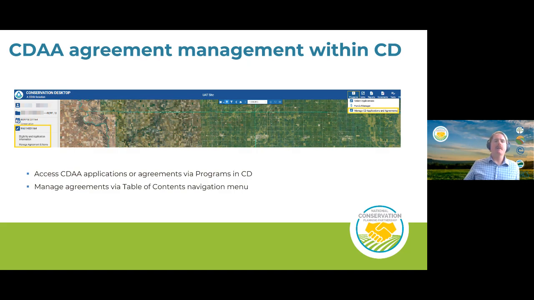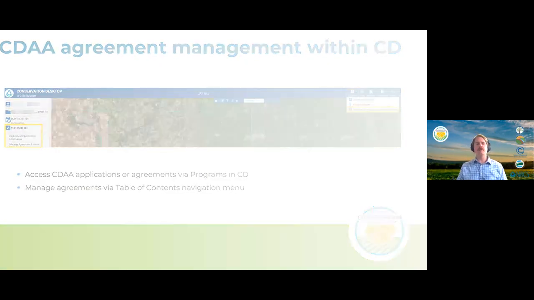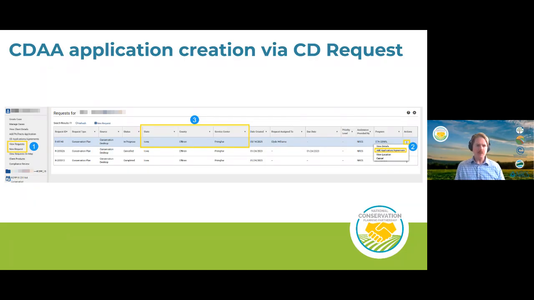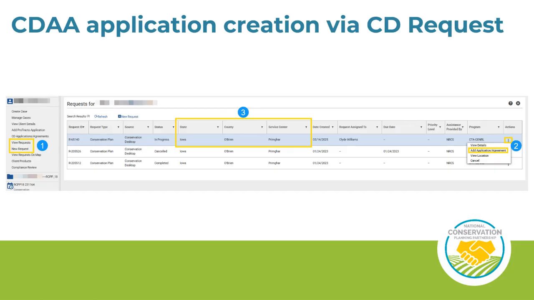I'm going to next slide, take us a little walk through what those areas include, where you can find various important information for managing an application and agreement, and how you would kind of go through some of those steps. To begin with, applications are all created via a Conservation Desktop request. The existing process uses either a request that already exists, and so you can see here, you can view requests and you're not on, or you can create a new request.